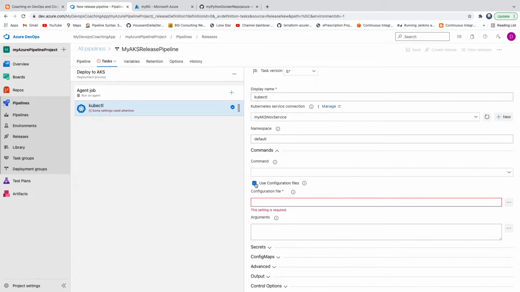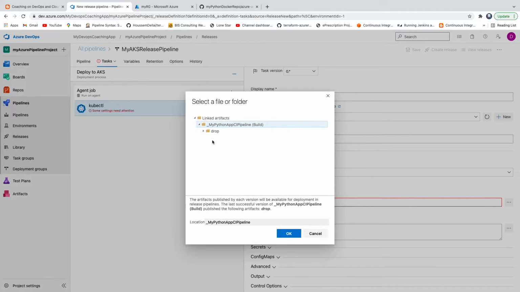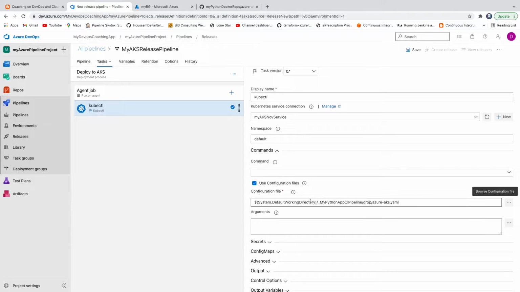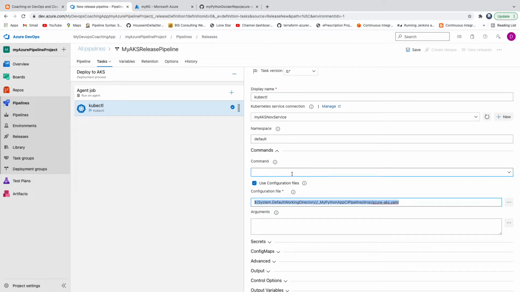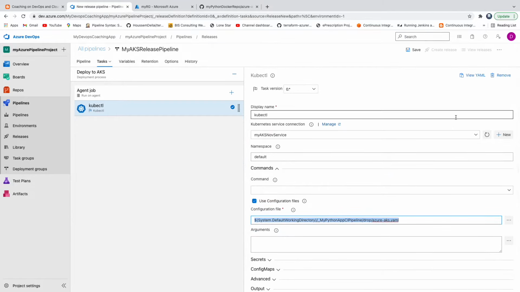Use configuration file. So click on this dot. We are going to select the YAML file, right? That is important because the way it is going to do a deployment, yes, it's going to use the kubectl command, and this is our deployment YAML file. That is nothing but this file, right? If you see here, the way we have tagged it, the way we are using the image name, this is going to download the latest image from the ACR, right? So that's what that means. Okay, perfect. Everything is looking good, so go ahead and click on save.